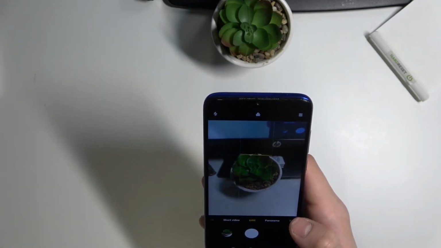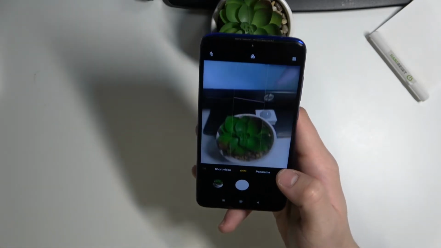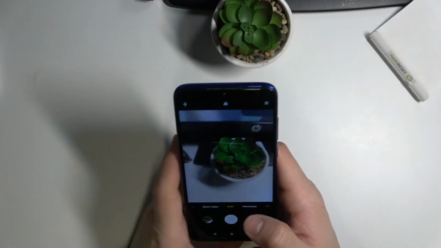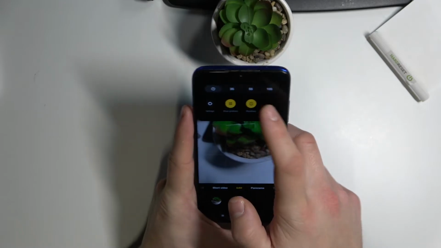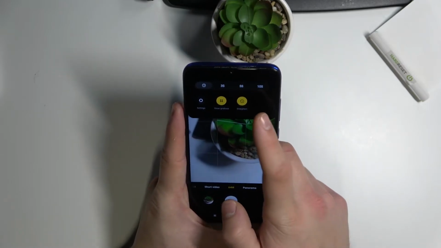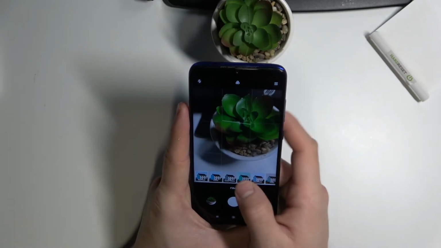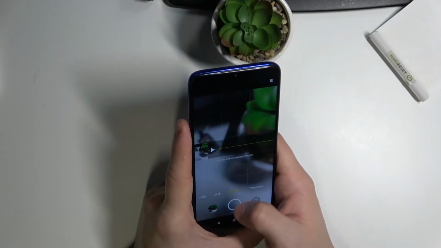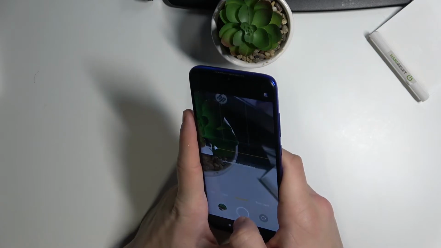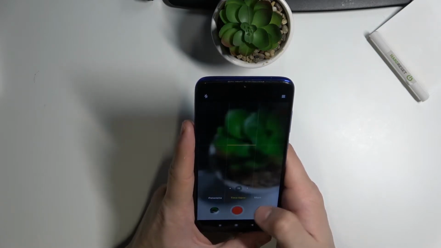Then we've got typical high resolution mode, 64 megapixels, and here we can only turn on timer, grid lines, straighten, and put some filters. Next we've got typical panorama and time-lapse.